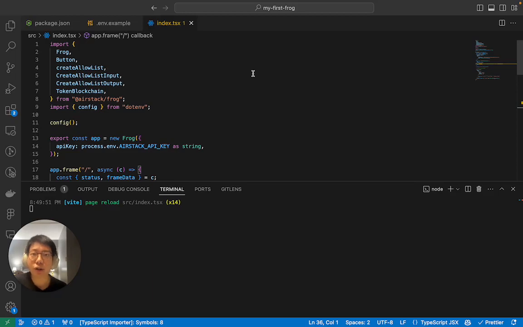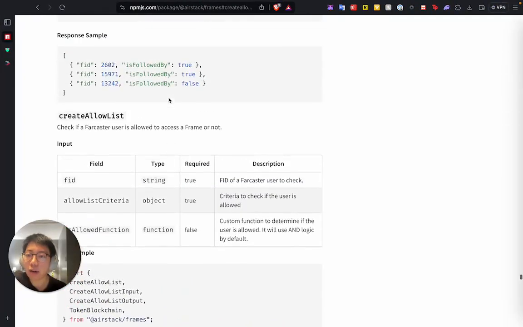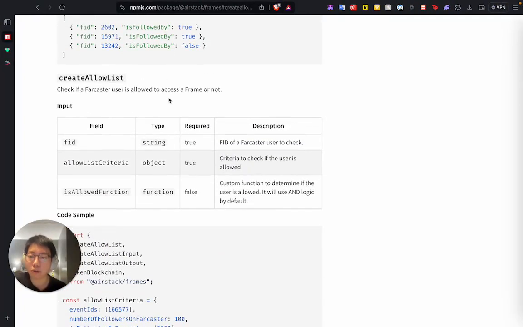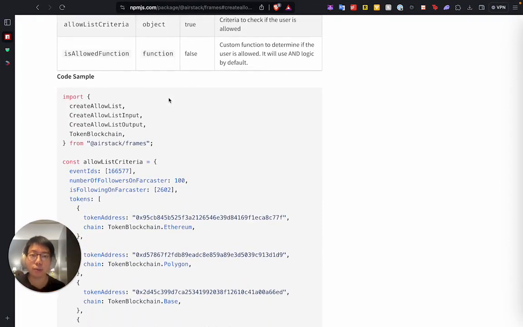Hey everyone, in this video I'm going to show you how really easy it is to build an allow list into your Farcaster frame using the new Airstack frog recipe. To do that, we have a new function called createAllowList, and it's also available from the Frames SDK as you can see right here. It enables you to build an allow list so that you can only allow certain types of users that fulfill certain types of criteria.